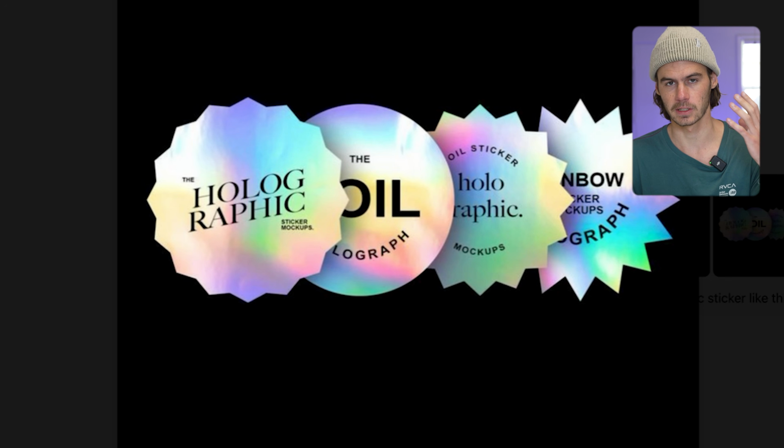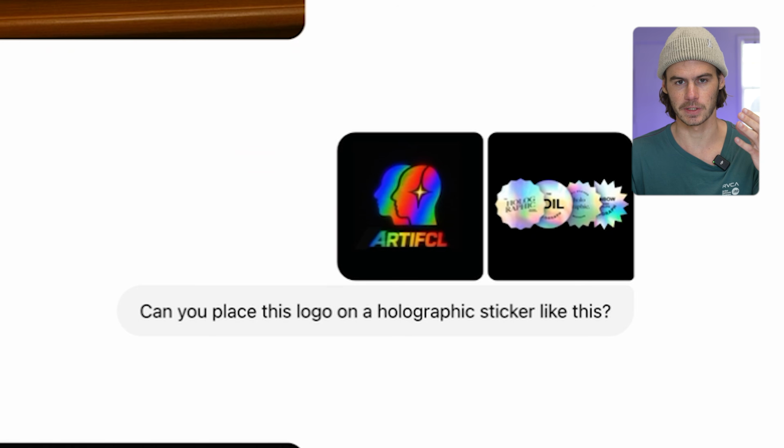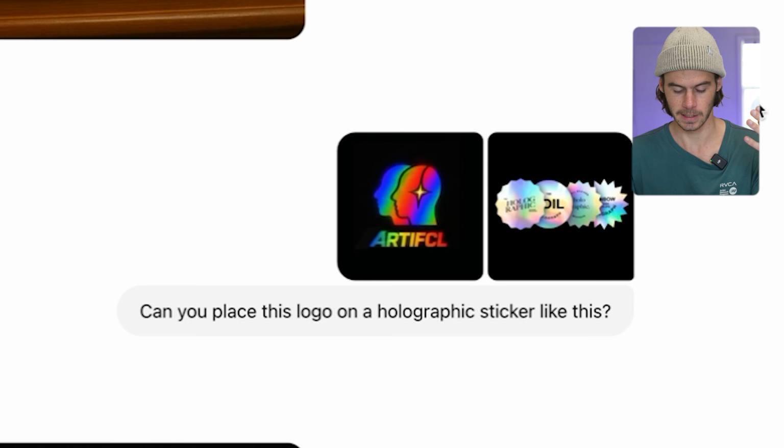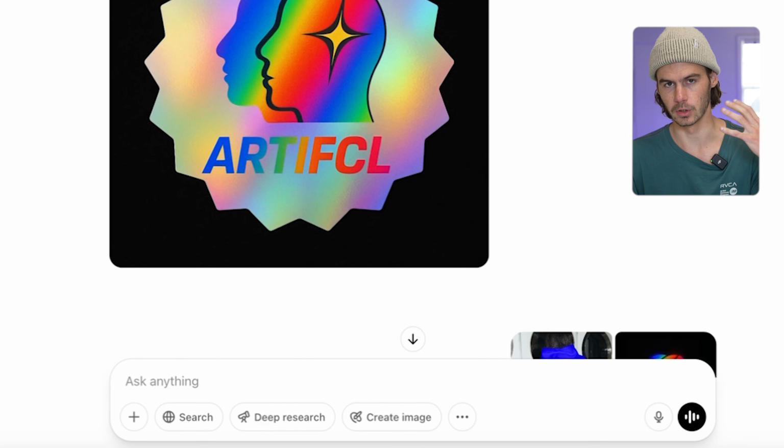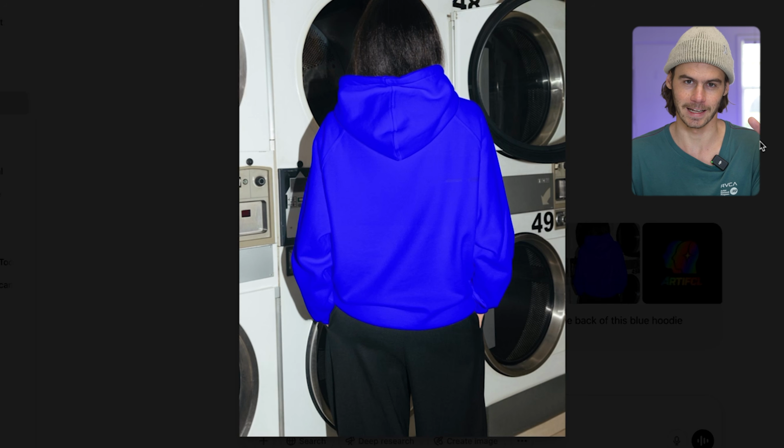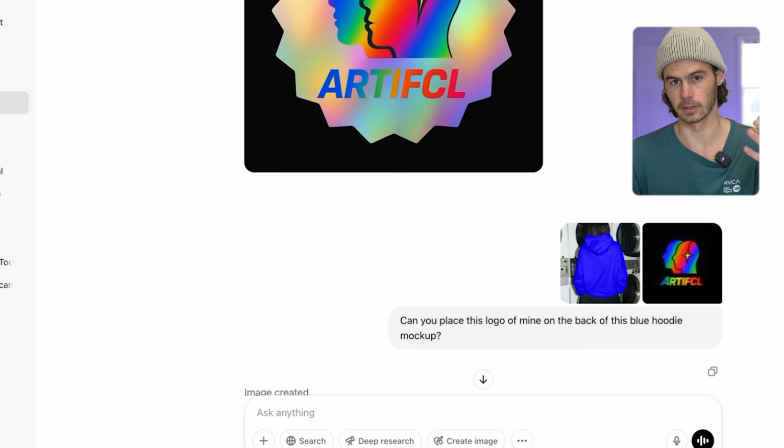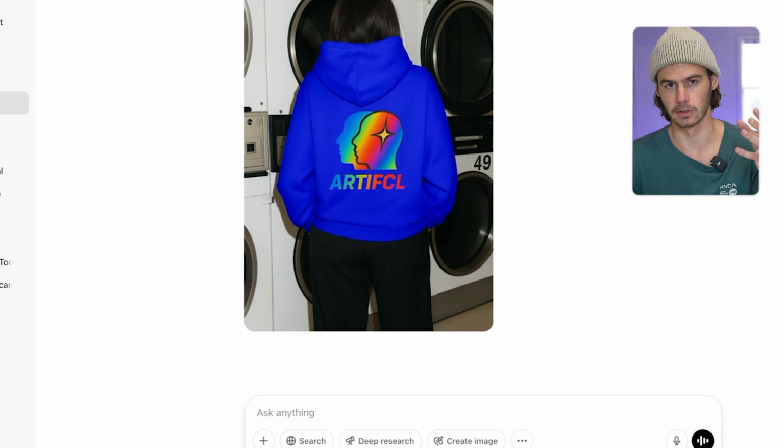One other fun technique you can do is you can find mockups online or inspiration imagery. So for example, I found this picture of these holographic stickers off of Pinterest. Then I uploaded that along with my logo and said, can you mock this logo up on a holographic sticker? And then it gave me this. Another example of that is I found this blue hoodie mock-up online that I liked, and I asked it, can you mock the logo up on that? And then it was able to do that as well.